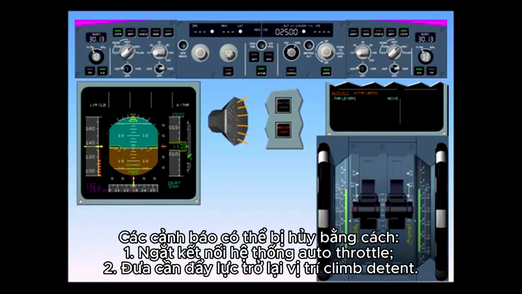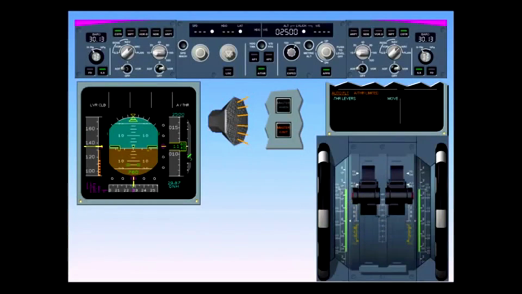The cautions may be cancelled by 1. Disconnecting the auto throttle system, or 2. Placing the thrust levers back into the climb detent.